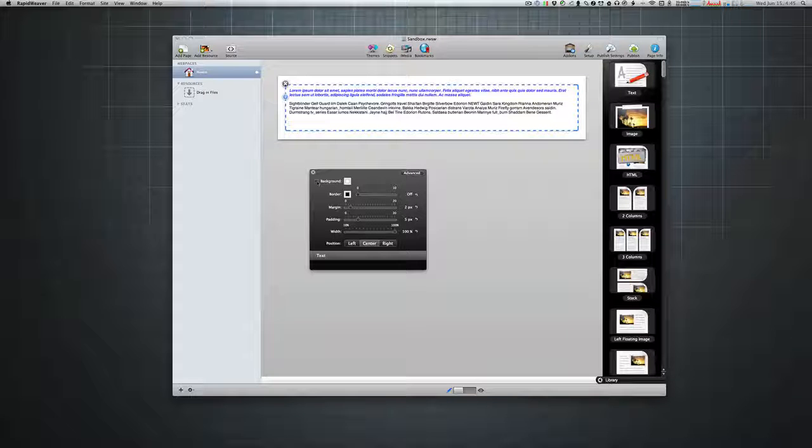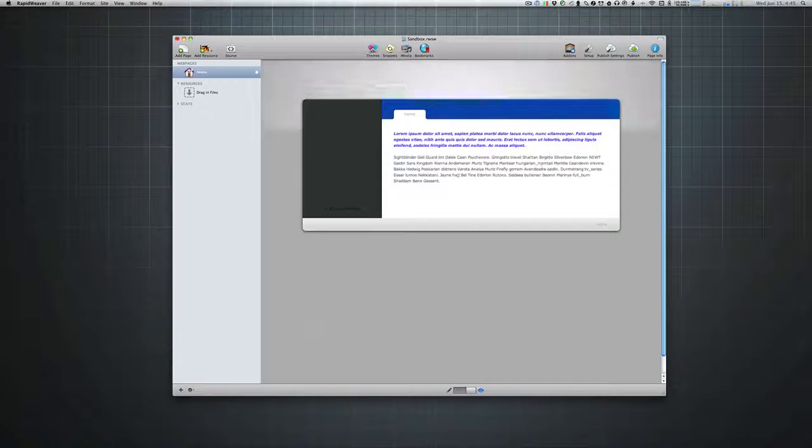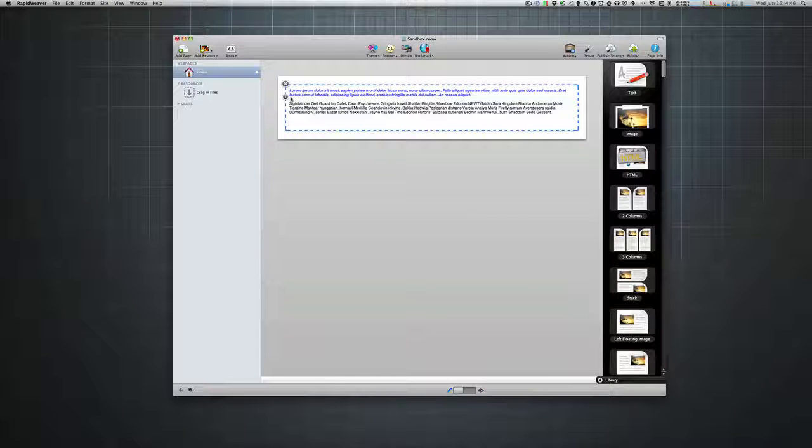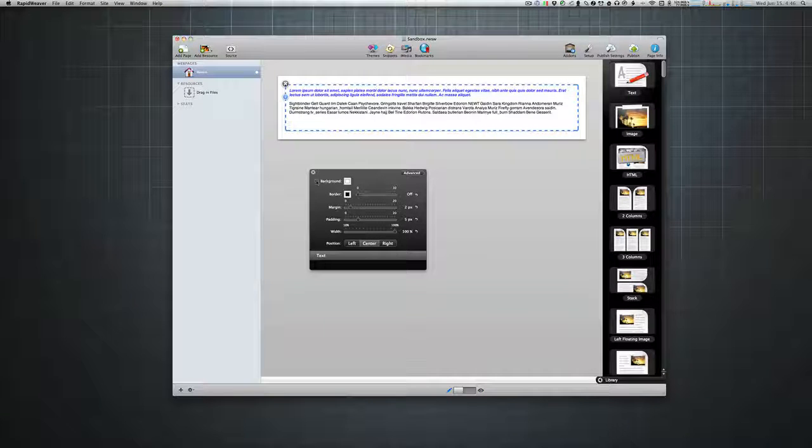The very first one is, of course, the background setting. If you want to define a background, by default, it is transparent. So if we go to preview mode, we see that the background of my content area is white. But basically, if the content area were black on my site, you would see this text on black.